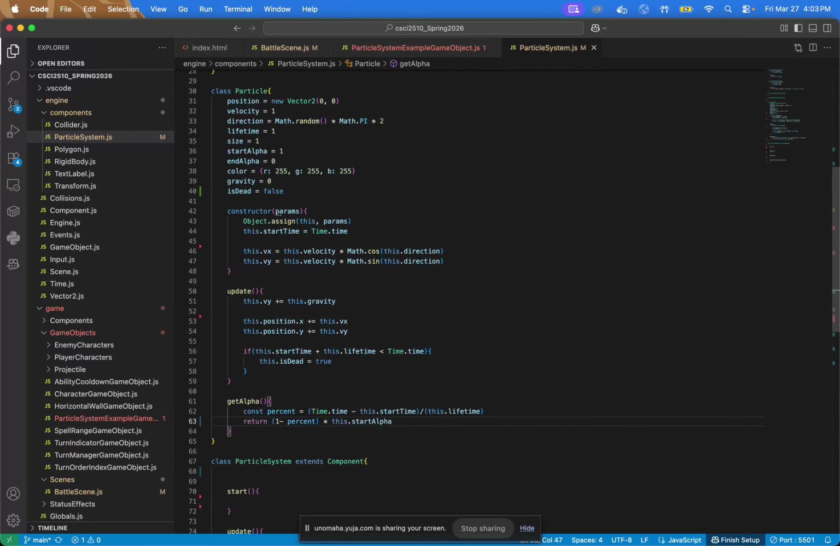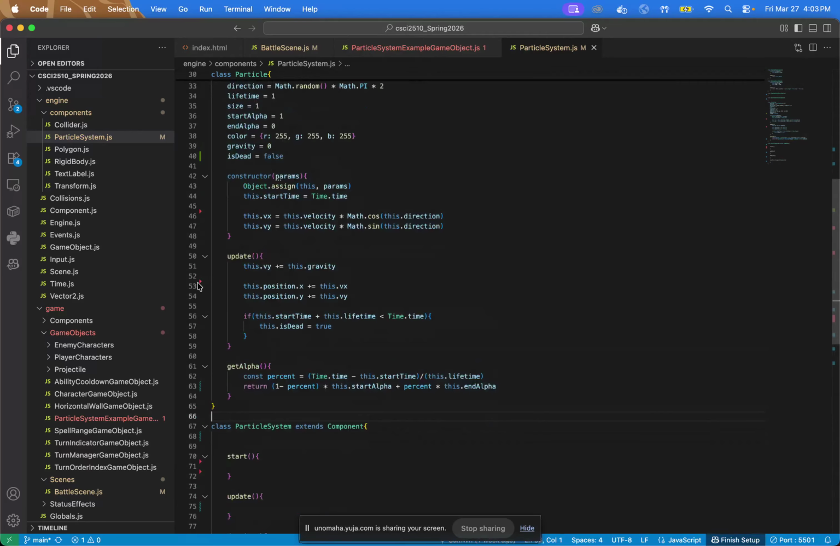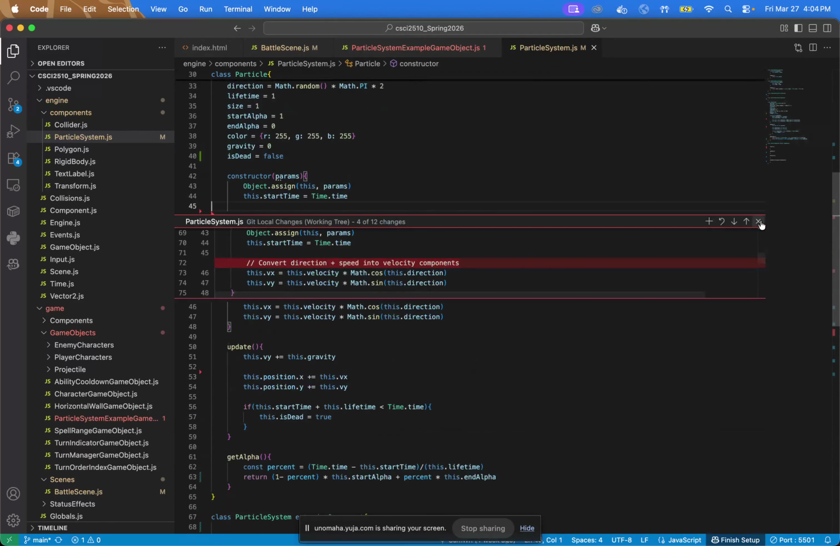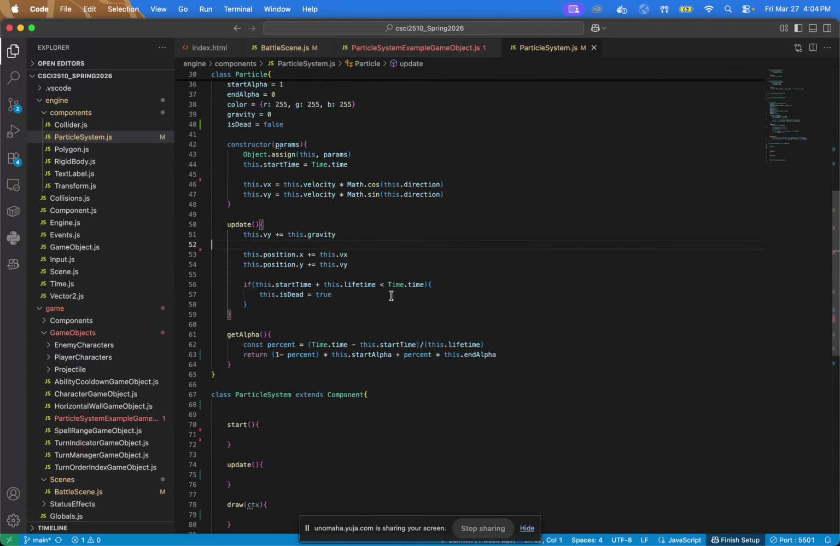So we see how much remaining alpha we have, and then we add the percentage times the end alpha. So this is kind of how we lerp, or transition, between the start alpha and the end alpha. Let me just make sure that all of that is good. Yep. Okay.